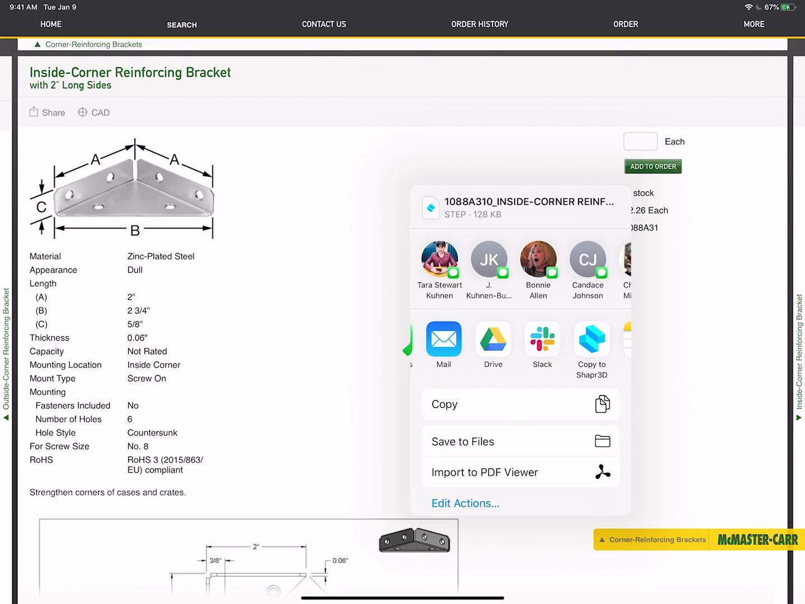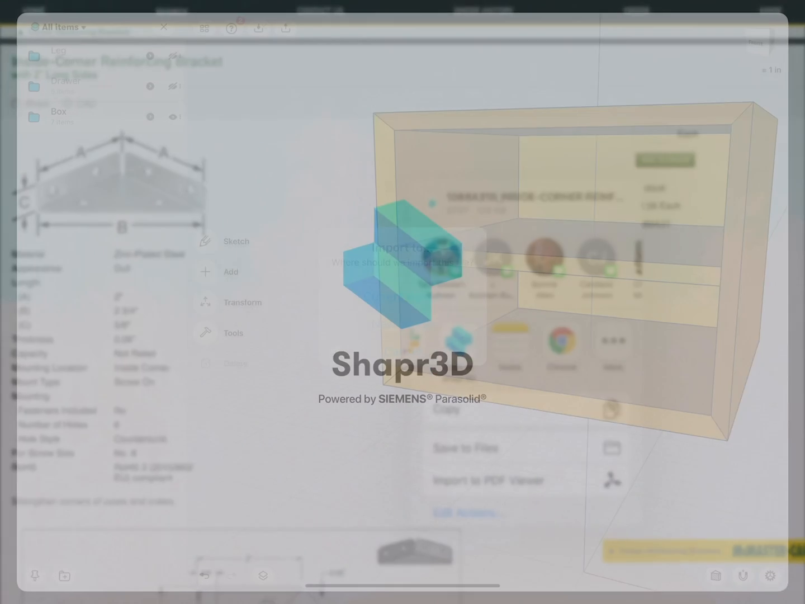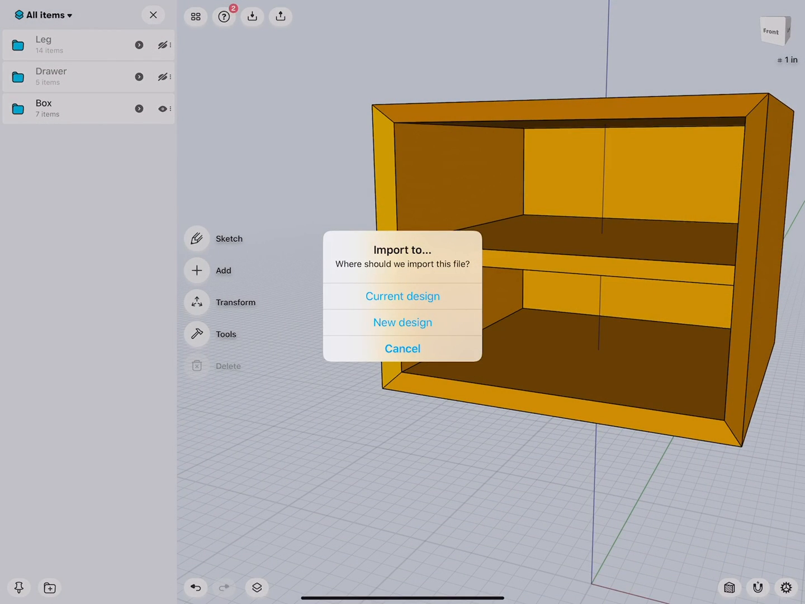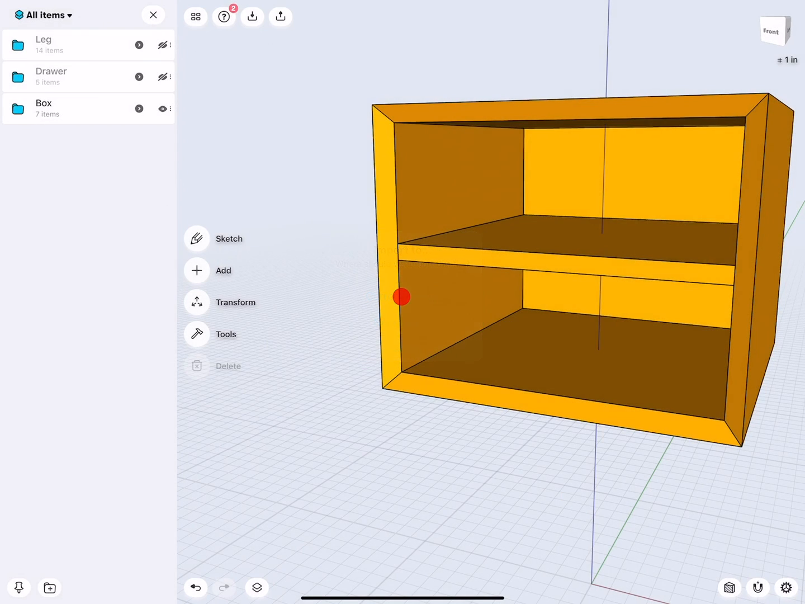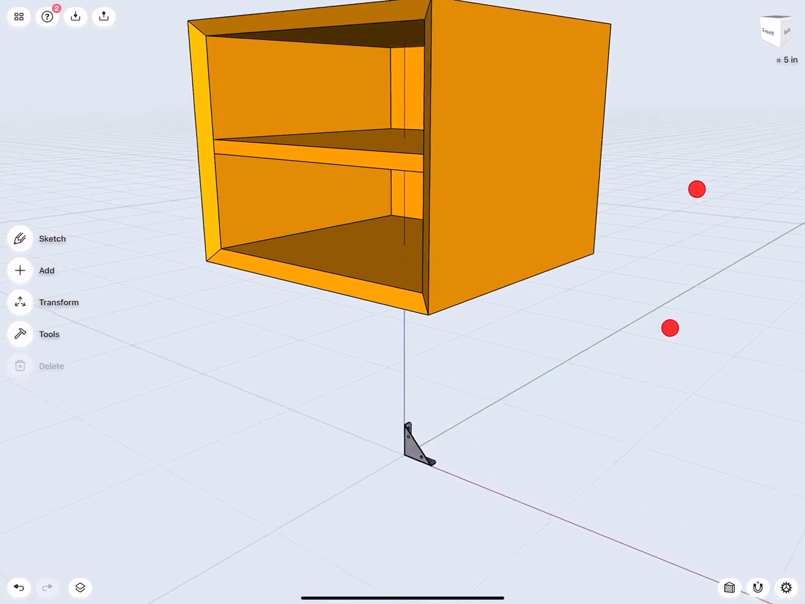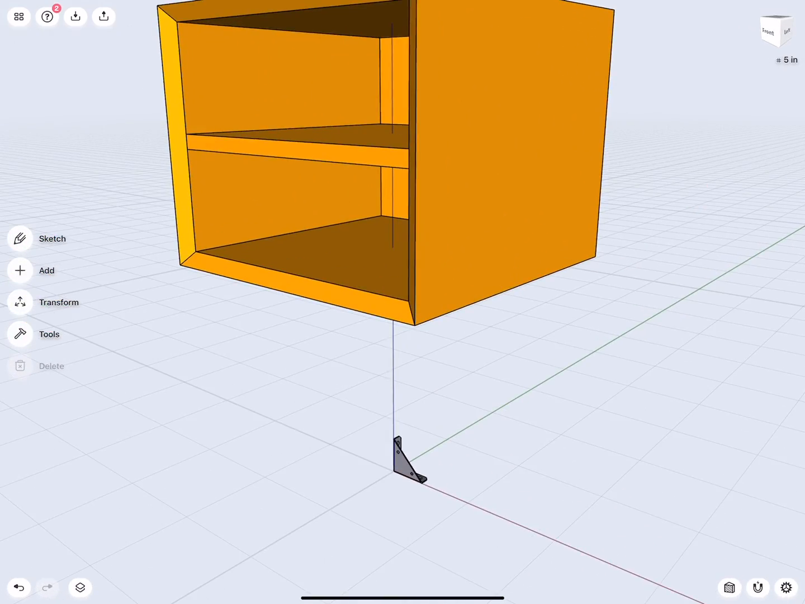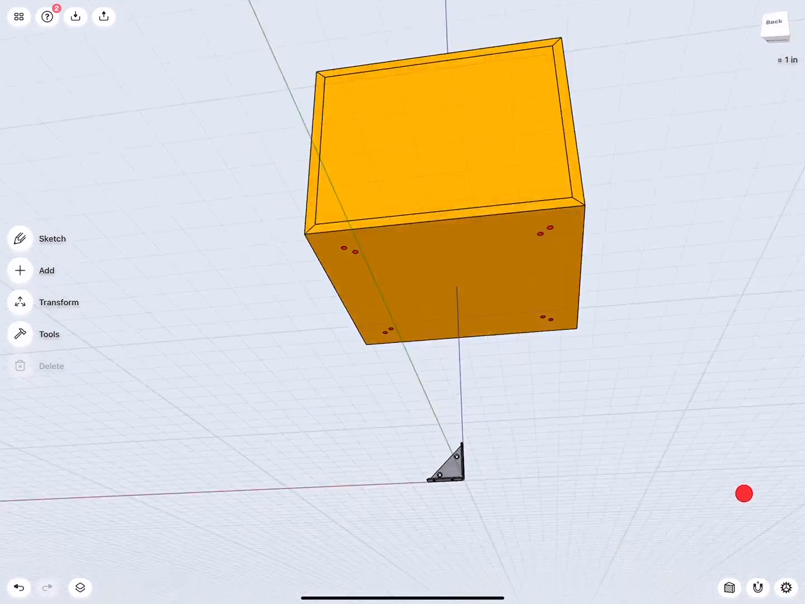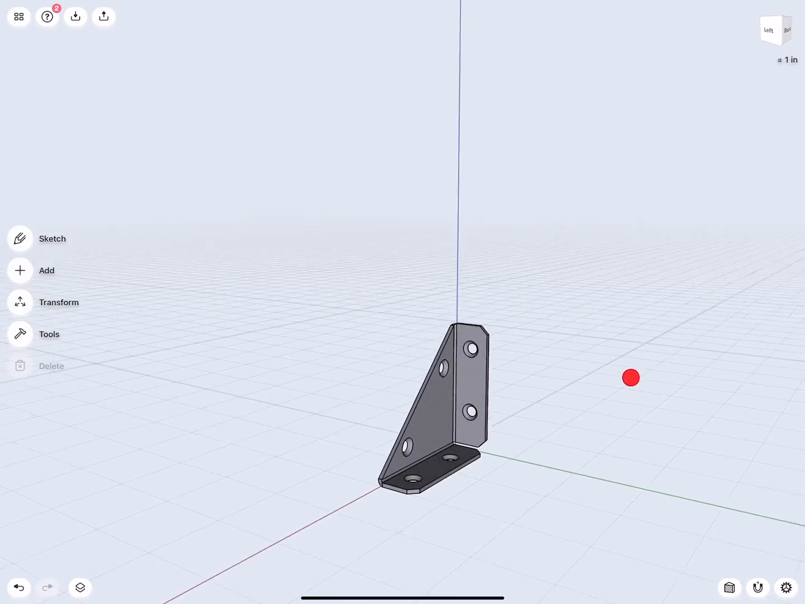So at the app section, I slide to the left and select copy to Shaper. And it will ask you, do you want to include it into this design or make a new design? Obviously, we want to include it. So include into current design. Very good. So this bracket we would like to put into that corner.